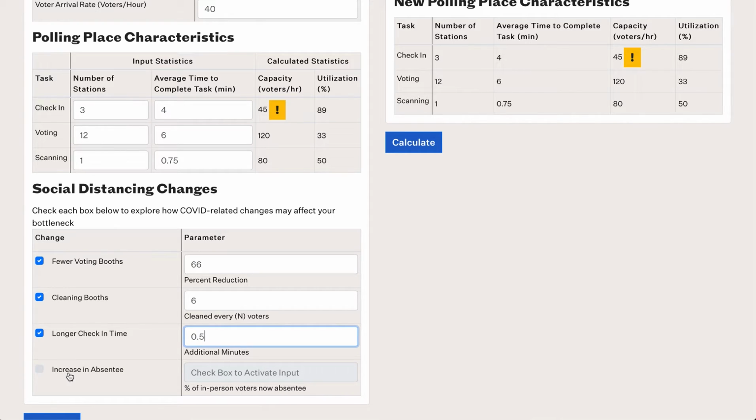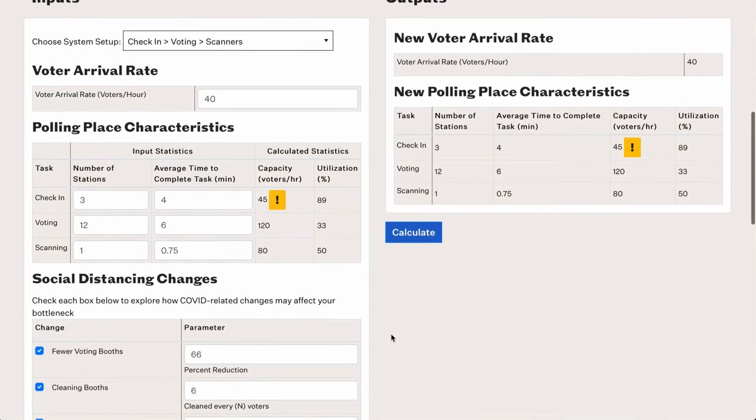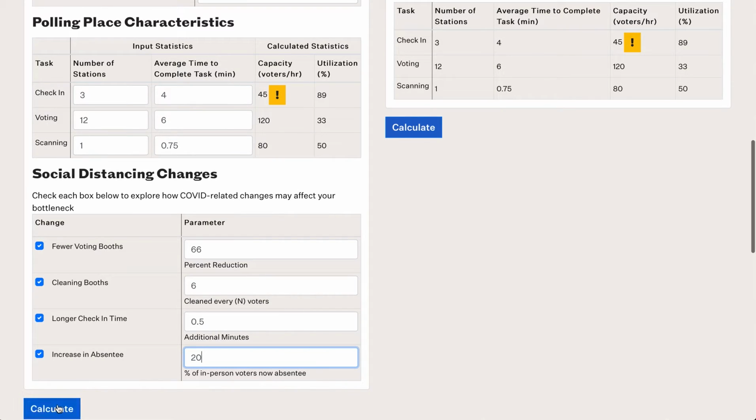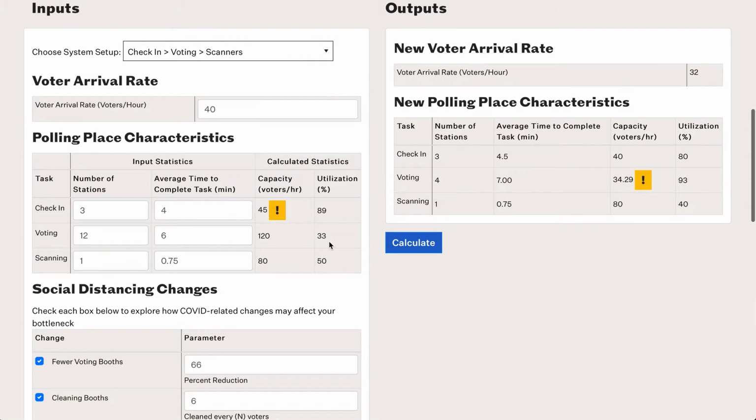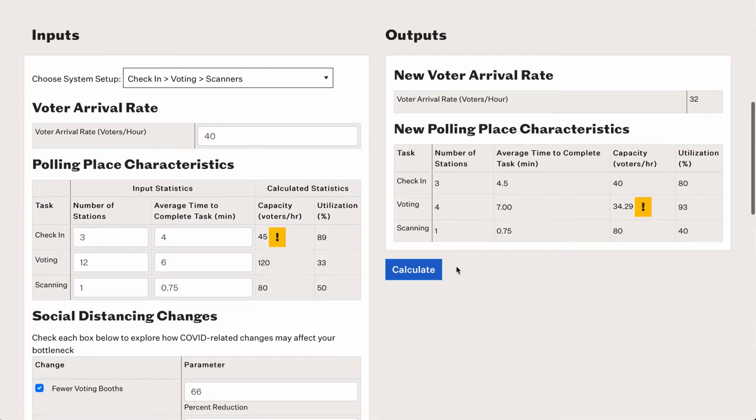And finally, we can reduce the voter arrival rate by assuming that there's going to be some increase in absentee voters. In this case, let's say that 20% of our voters are now going to be absentee voters. If we click Calculate, now we see a different table on the right than on the left. Let's walk through what's happening here. First of all, we'll notice that the voter arrival rate has decreased from 40 voters per hour to 32, reflecting our increase in absentee participation.